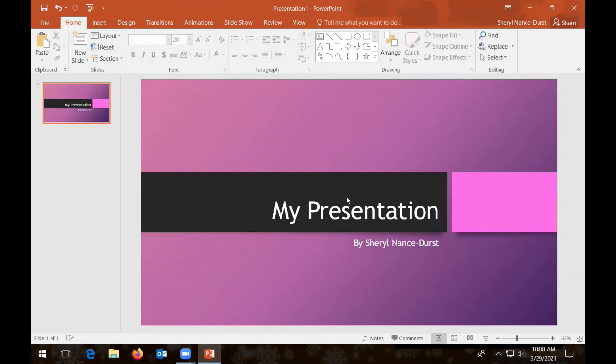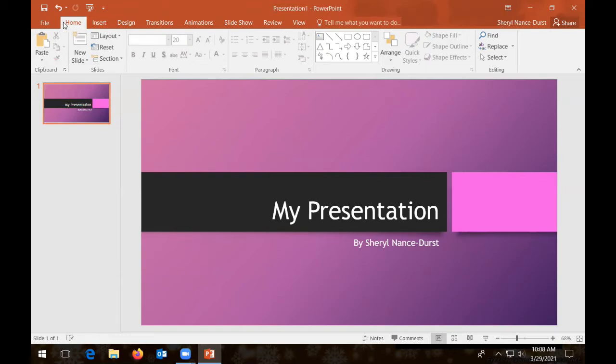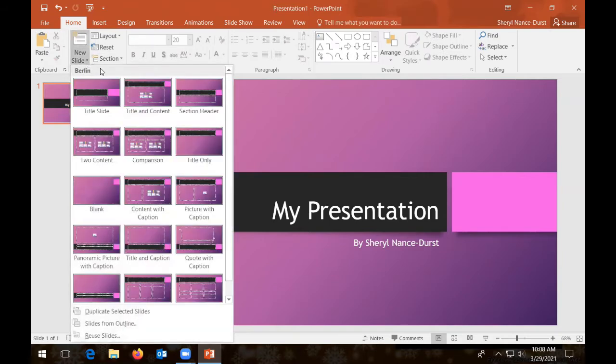Now we need to add another one. And you can do it right here. If you're on the home tab, there's a button right here that says new slide. If you are on the insert tab, there's also a button that says new slide. So it's on both of these first two tabs, same thing. If you click the little triangle, anytime you see a little triangle next to something, it usually means more options. And if you click on that, you can choose what kind of slide you will put in.